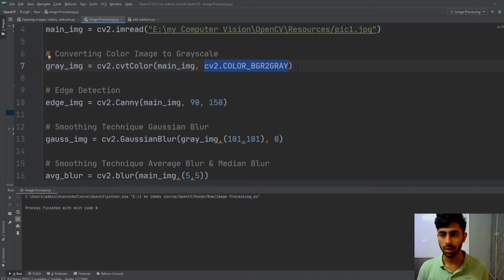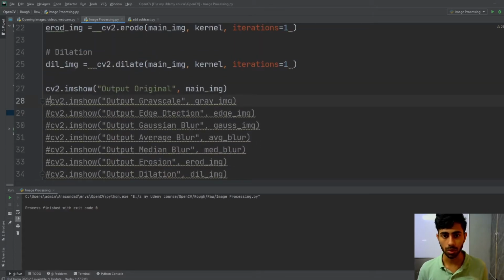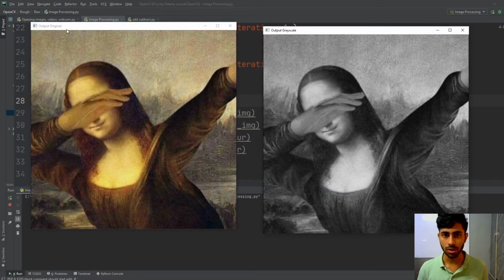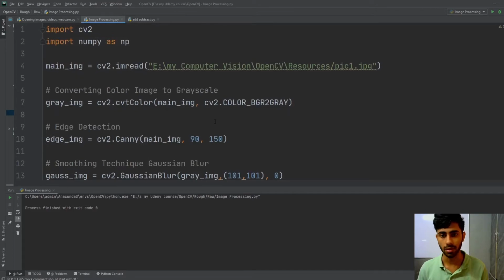So if I do this and if I run the code, if I run the output, then you can see that my original image was this, that is in BGR form, that is blue green red color channel image, and this is my grayscale image, that is the grayscale output of my original image. So this is how you can convert your colored image into a grayscale image.